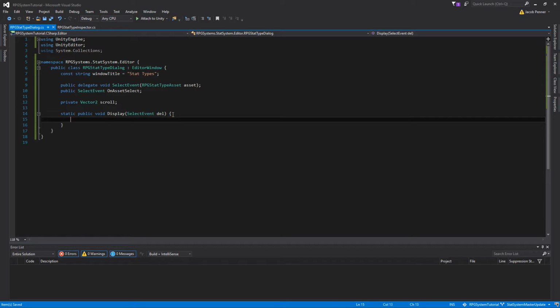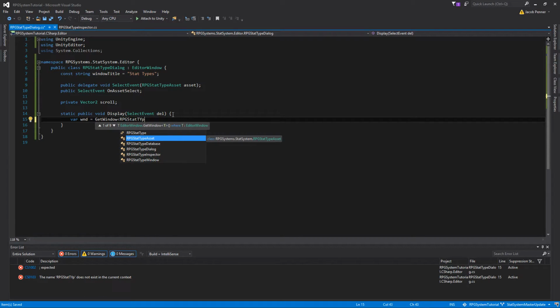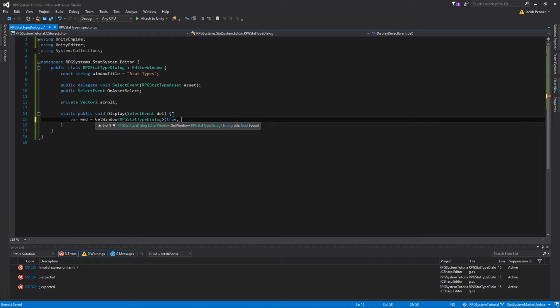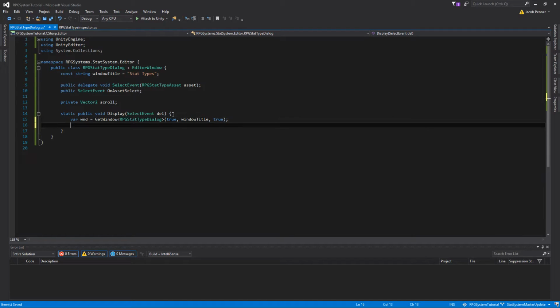So in here we'll go var win = GetWindow StatTypeDialog, and we're going to actually use utility. That means it doesn't dock. We're going to do the title, so window title, and then we're going to focus this window. Actually, we're not even going to set min size for now. win.OnAssetSelect. This is the delegate, so we're just going to assign it to the delegate because there's only one delegate at a time. win.Show, and we're just going to show the window.